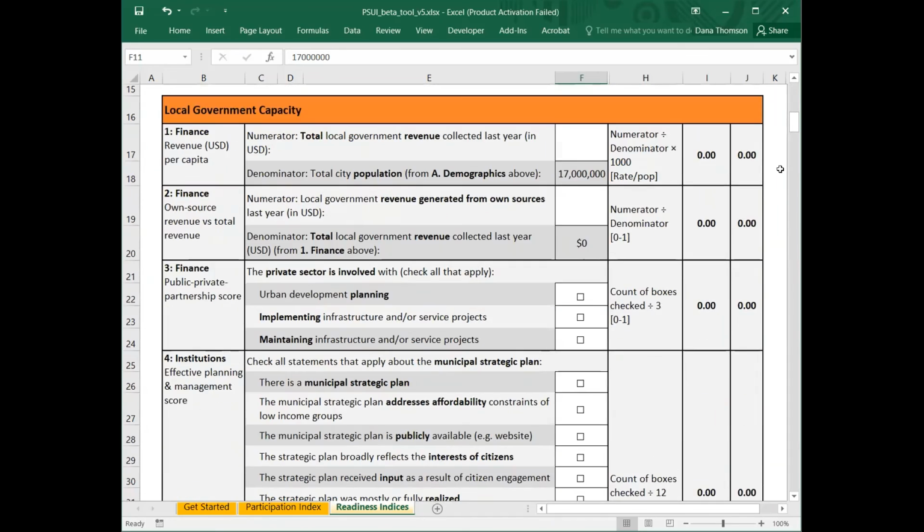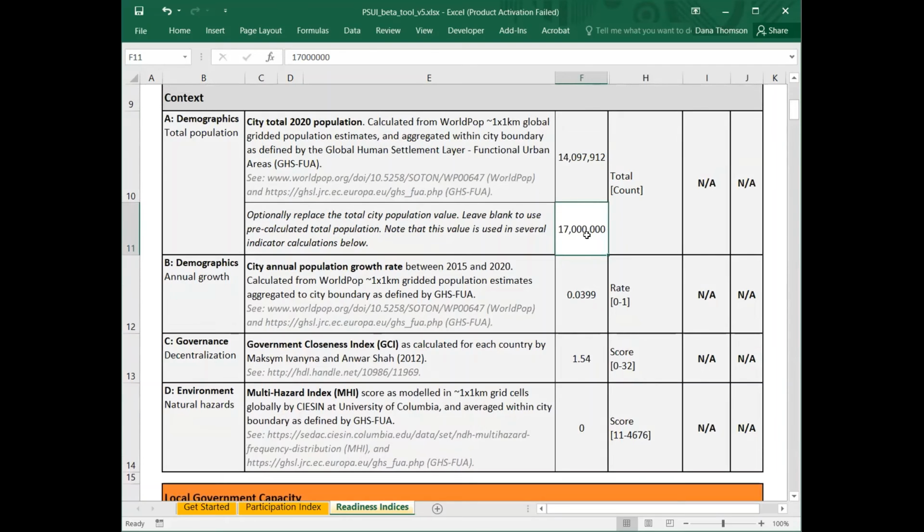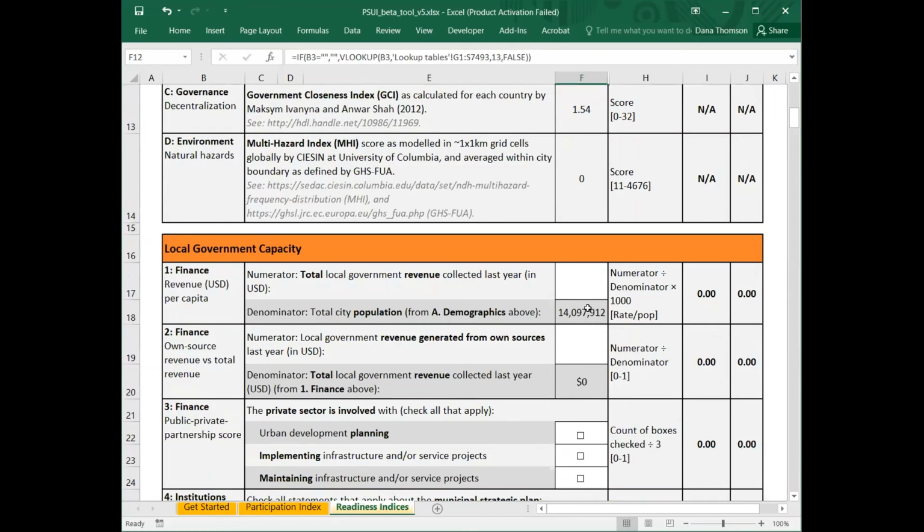I'm now in the local government capacity section of the tab, and you'll see there's actually some numbers that are already filled in cells that are grayed out, so we can't edit them. And that's being pulled from above, A demographics. Let's go back up and see where that 17 million figure is coming from. So that's the number that we entered as the city population for 2020. If we remove this, what it's going to do is pull this figure that we pre-calculated instead. And that will get used as the denominator for this ratio.